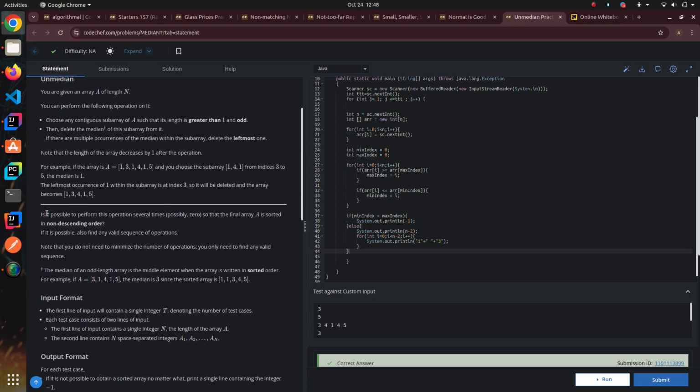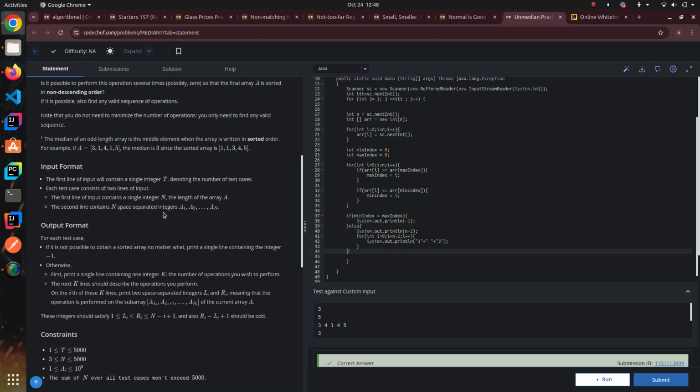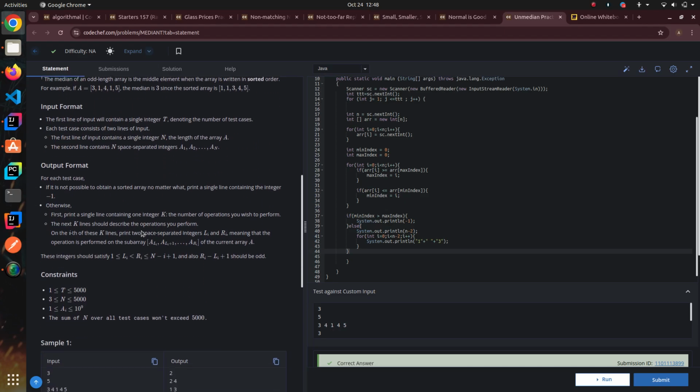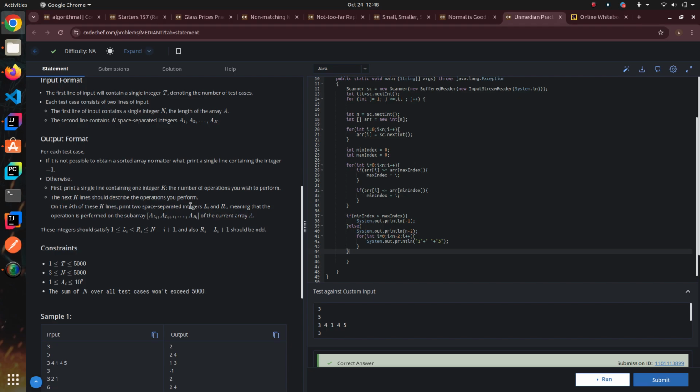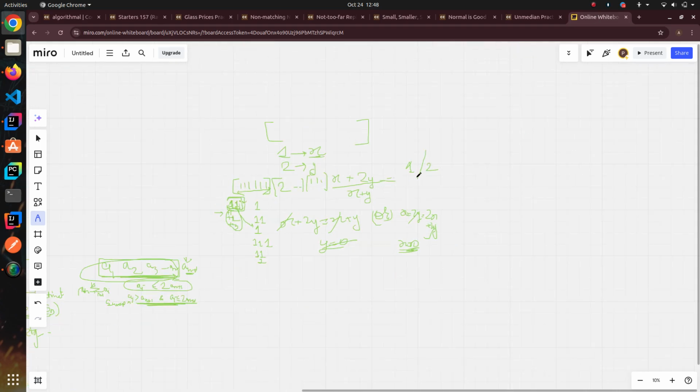So what we want to do is check if the array can be sorted using any number of operations. Also, they mentioned that you do not need to minimize the number of operations. And if it is not possible, we want to output -1. Otherwise, output the ranges of the subarrays.